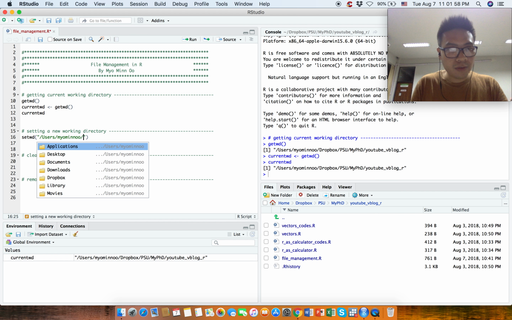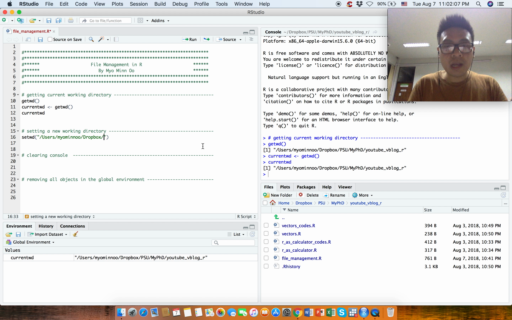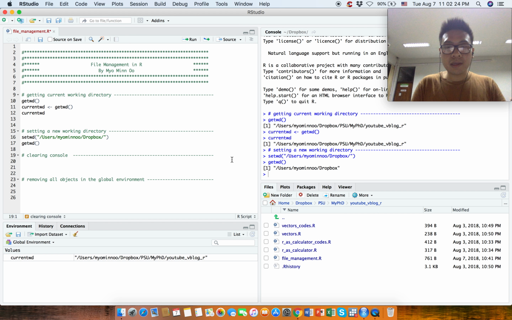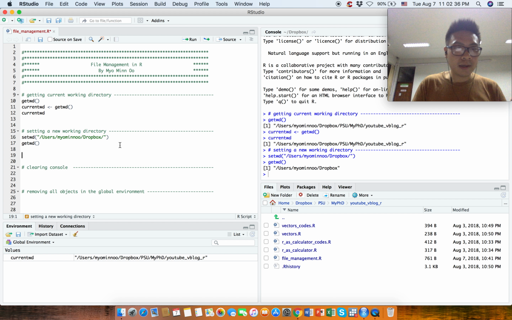Now navigate to my folder and navigate to the directory where we want to put it, or otherwise you can just copy this and put it there. Okay, so now let's run this command and then let's call our current working directory by typing getwd and run this. Now you can see that our current working directory changed to this directory. So this is the first way to set a new working directory.